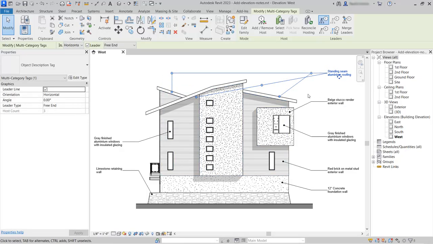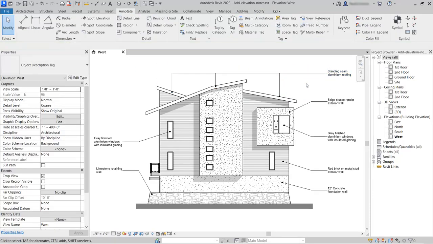Then we'll use the drag controls here to move the arrowhead on the second roof, and then adjust the shoulder so that it sits horizontal. And then finally we'll just adjust this leader point here to give us a vertical leader line to the first roof.